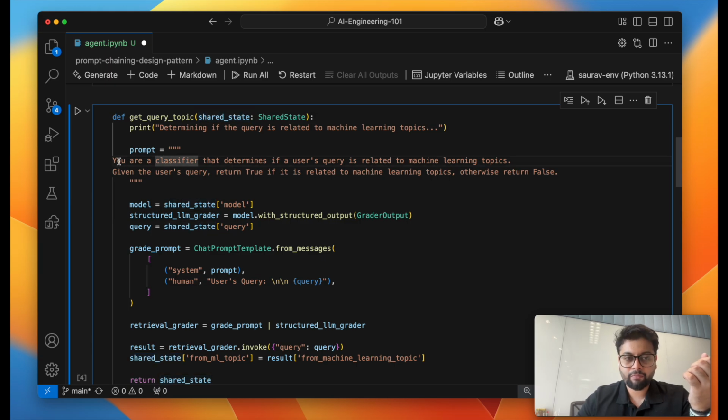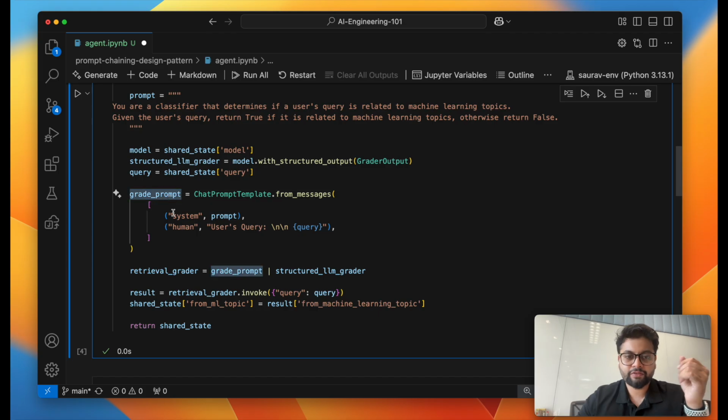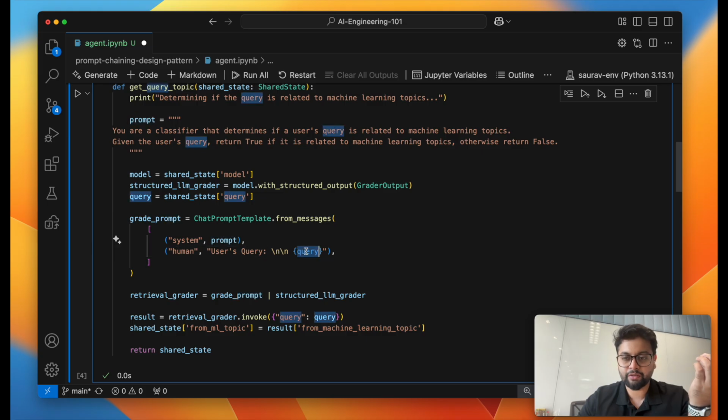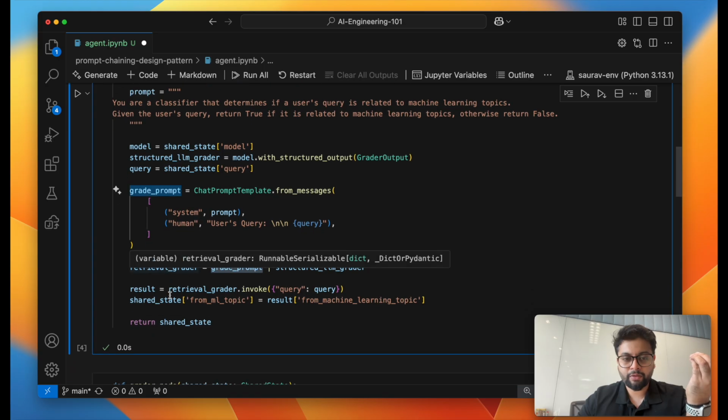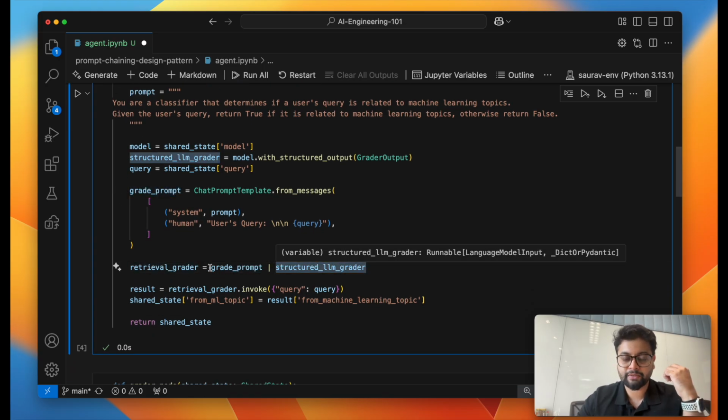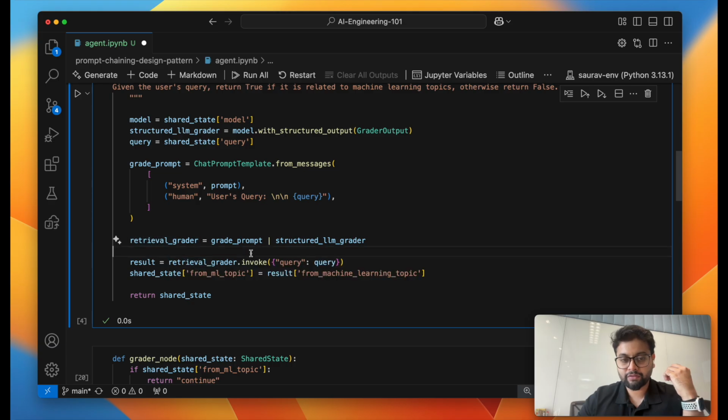After that, we also have a prompt, which is a very basic classifier that determines if a user's query is related to machine learning topics. Given the user's query, return true if it is related to machine learning topic, otherwise return false. Fairly simple. Once you have built the prompt, you add the query which the user is sending to the model here. Then you can pass it through the structured LLM grader, and then you can invoke this grader with the actual user query. Once you invoke this with the actual user query, it will give you the result.